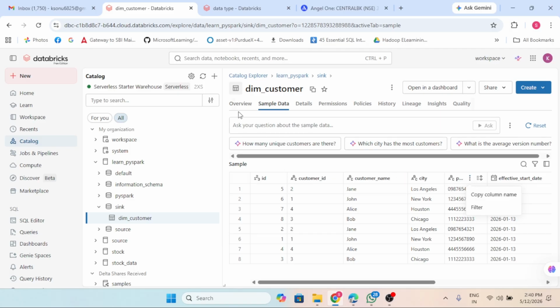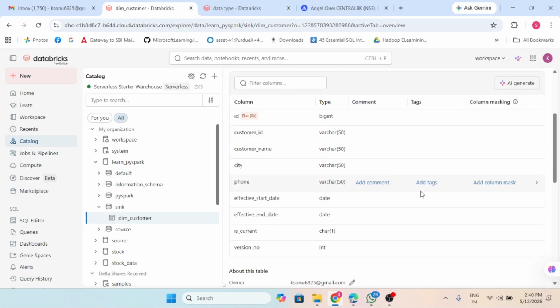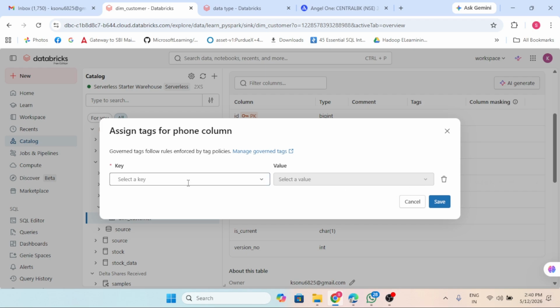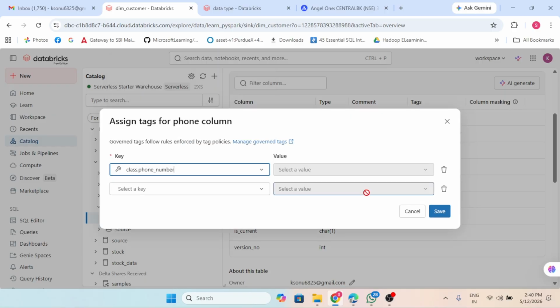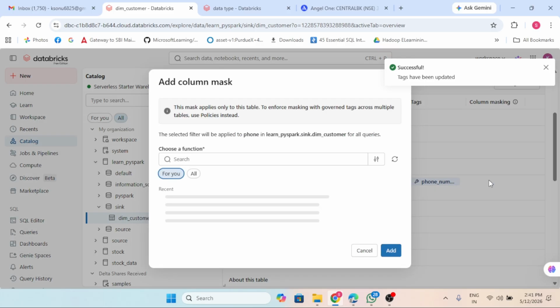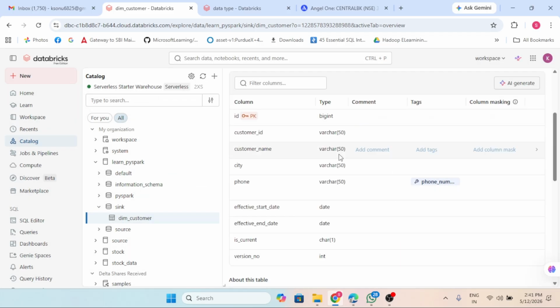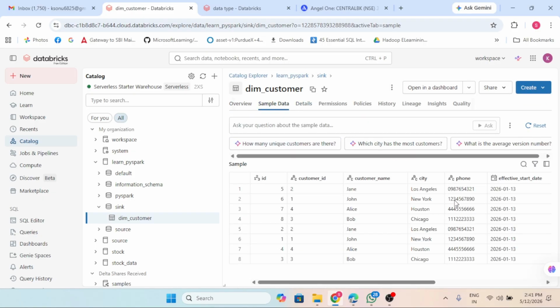Now let me give the tag. Where is the phone number? Let's add a tag, class dot phone number. As soon as we provide the tag and save, this column will be masked. Now come to the sample data. Oh yeah, we can see this column got masked. Now we cannot see the value. We just provided the tag and it got masked.